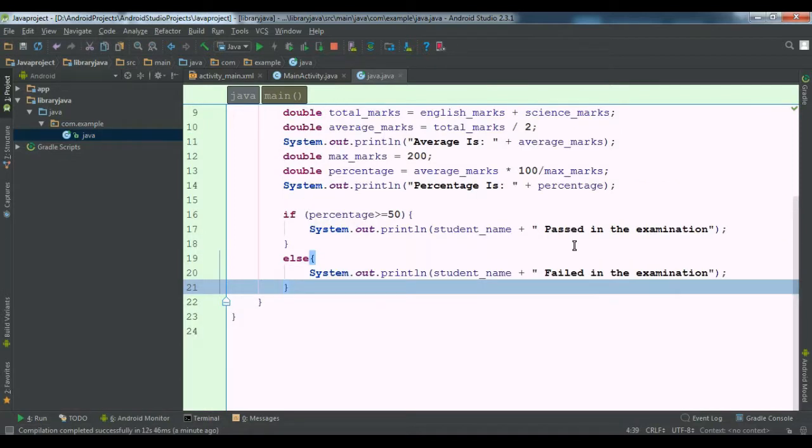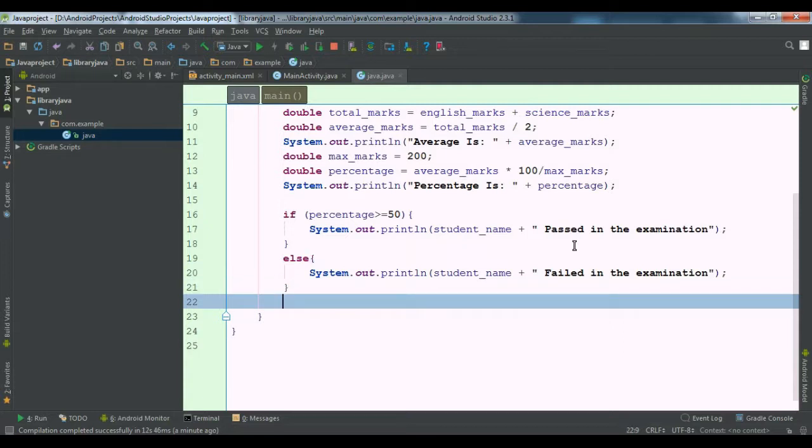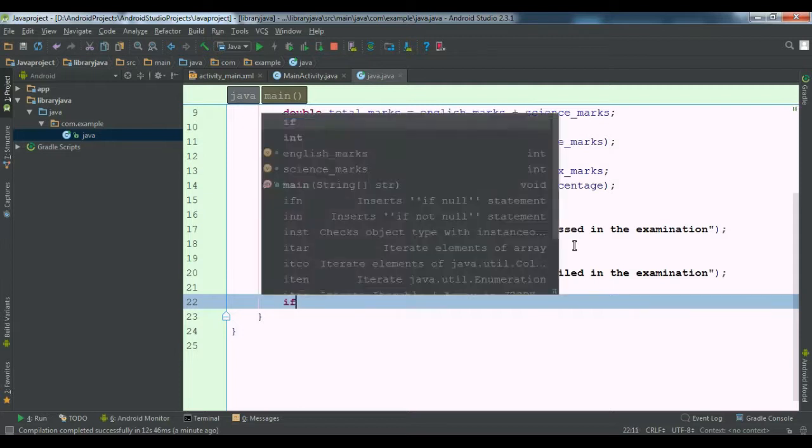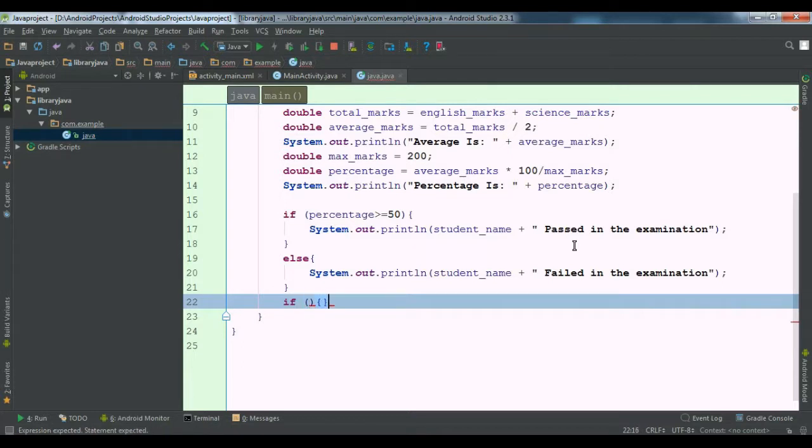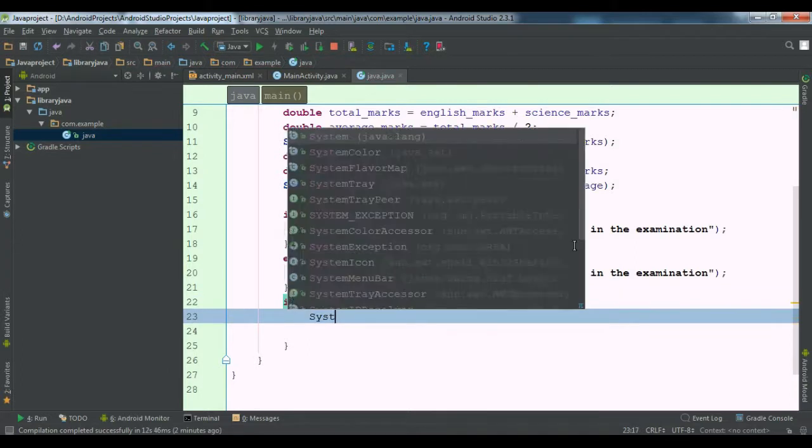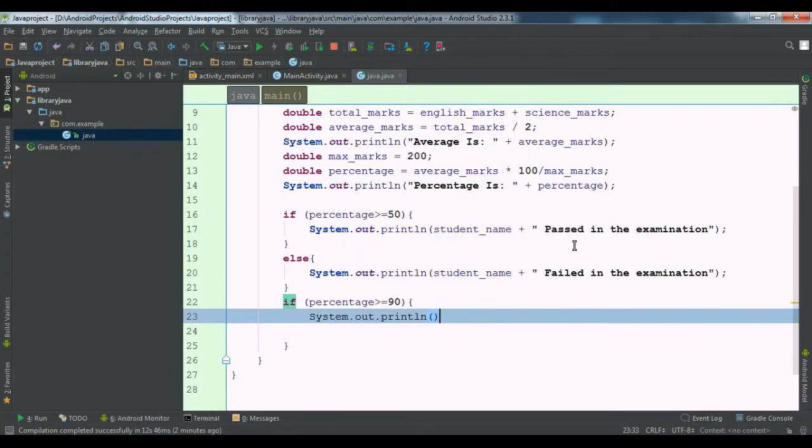Now I have cleaned the program for our grades calculation. We will calculate it using if, else if and else statements. So first one, if percentage is greater than or equal to 90, system.out.println student name plus got the A grade.